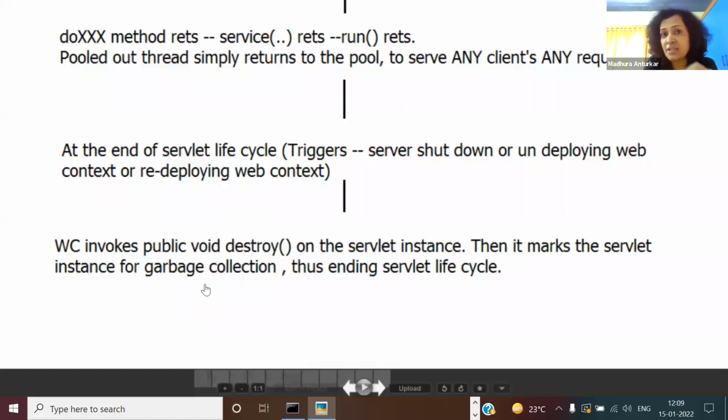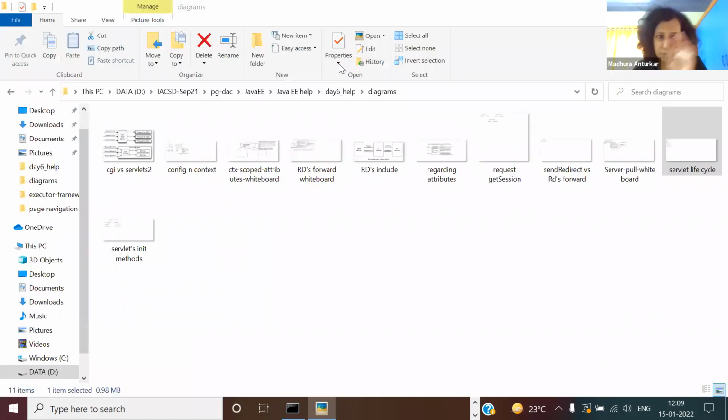So this is your servlet lifecycle in complete detail, including the 2 facts which were not discussed earlier, executor framework and servlet config. So definitely go through that through the flowchart. And for executor framework, I've already given you the separate readmes. Go through that. At least read the relevant part, the first half of it.